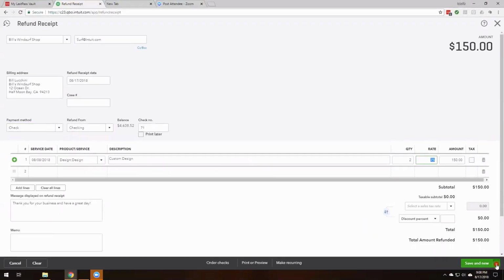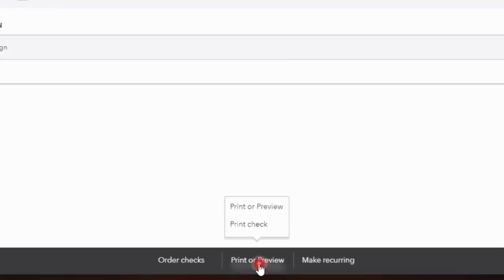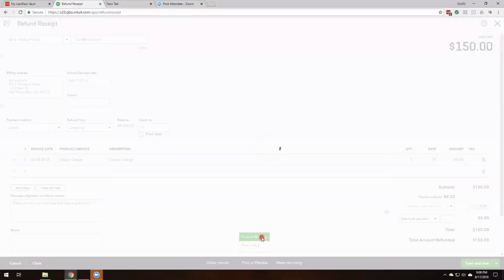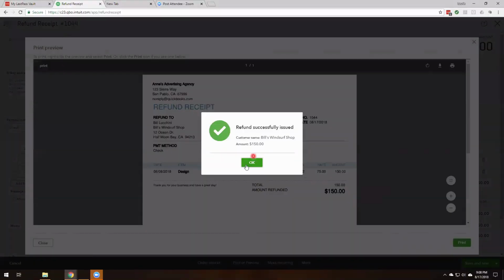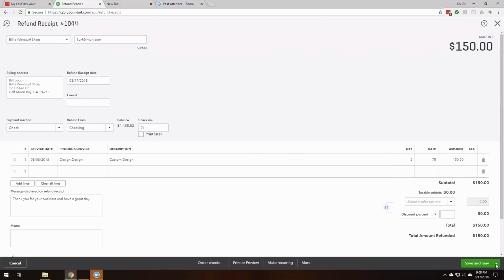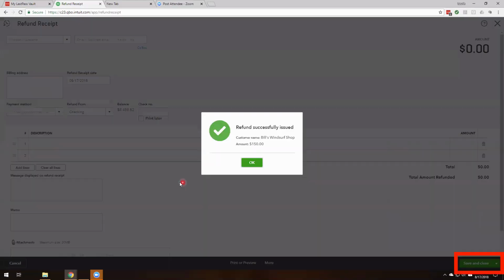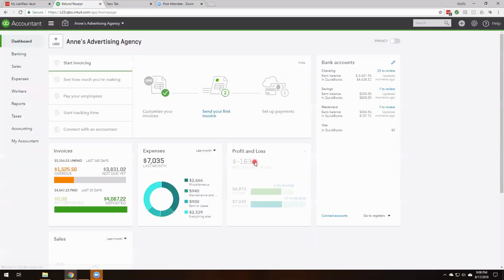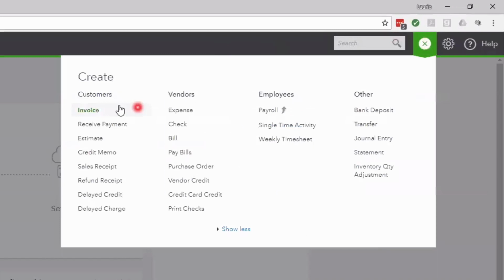Okay, so we can go ahead and print this, print preview. And this says that our refund was successfully issued. Okay, good. And we can go ahead and send that refund receipt, email that to our customer. Then we just hit save and close, and it is done. It is now recorded on our books. All right, perfect. Let's move along here on the plus side.